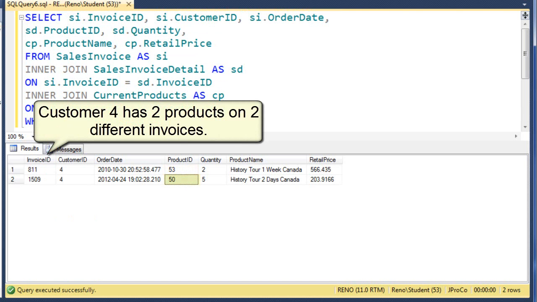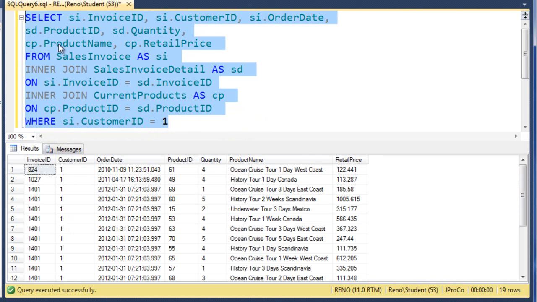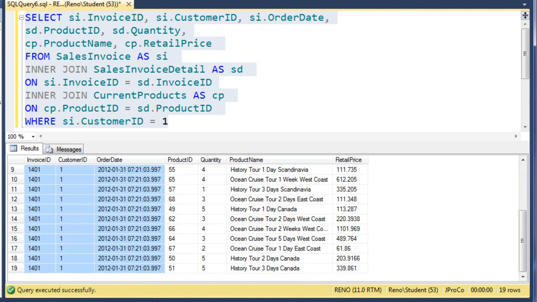Product 53 on one invoice, product 50 on the other. How about customer number 1? Wow, 19 rows of information. One on this invoice, one on this invoice, and a whole bunch on invoice number 1401.